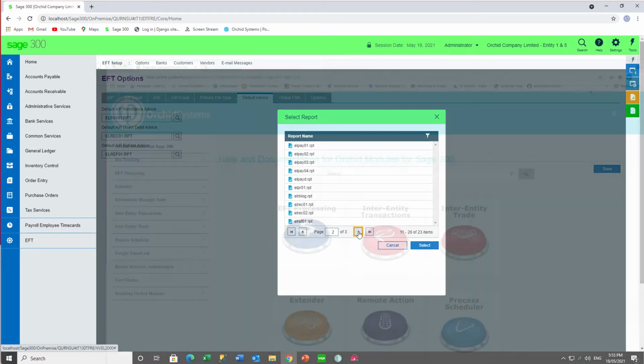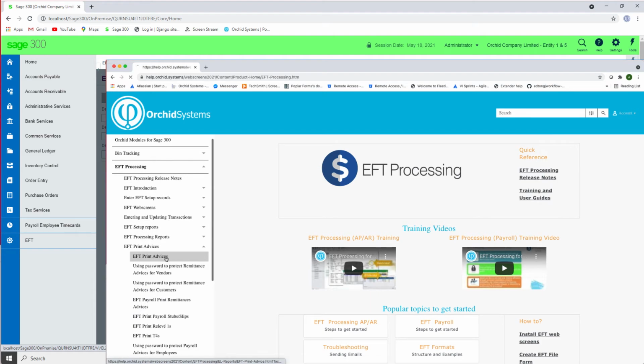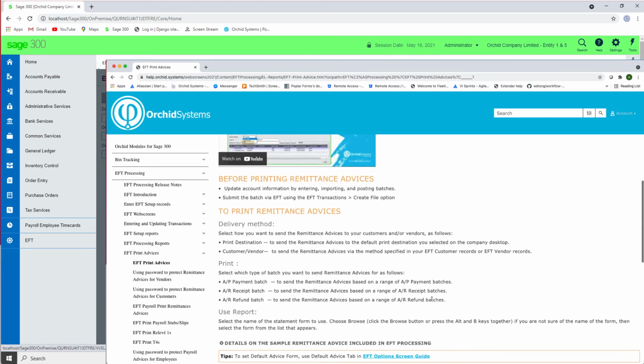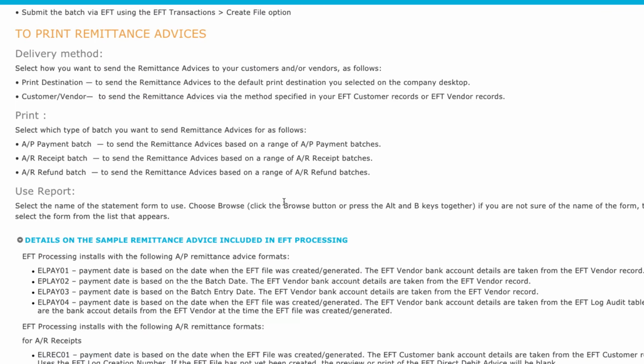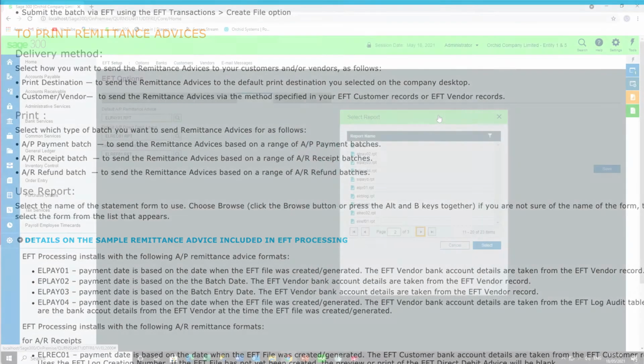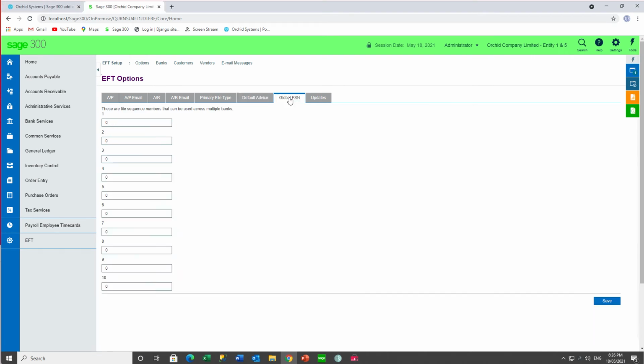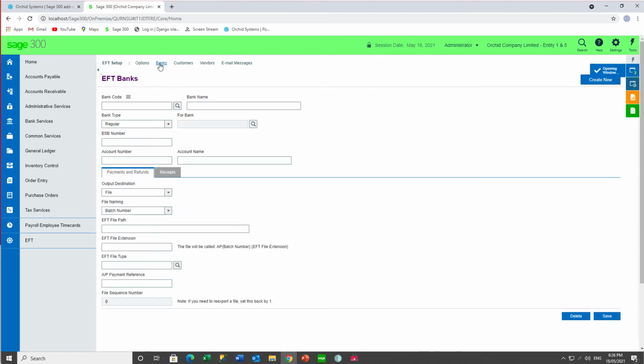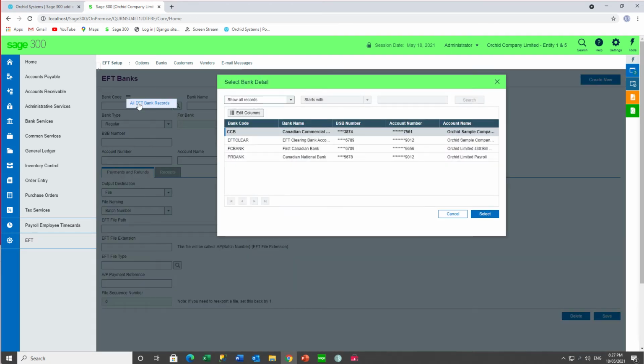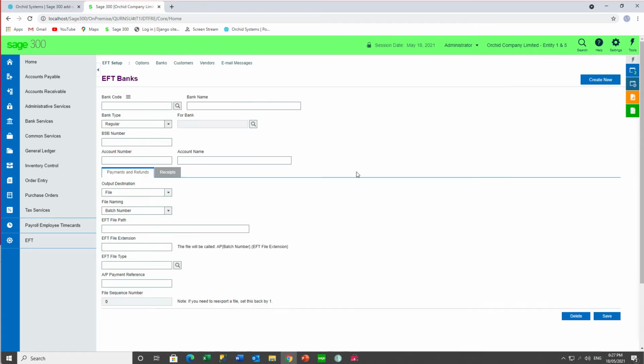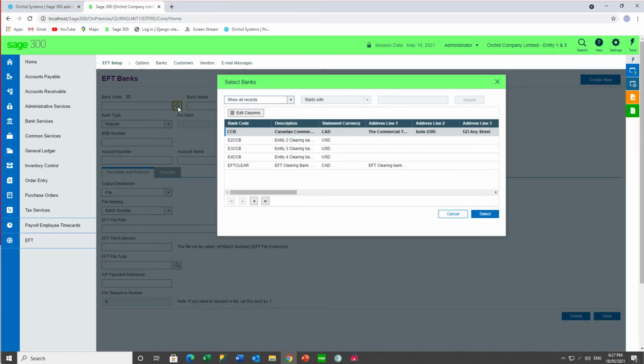And as a reminder, refer to our help for the difference between the EL-PAYO1, PAYO2, and PAYO3 default remittance advices for EFT payments. And we have the Global File Sequence Number tab if you're using that, and the Updates tab. You can use these breadcrumbs to navigate to the other setup screens, in this case EFT Banks. This hamburger icon gives you a selection on all your banks that you have already configured in EFT processing, whereas this finder gives you a finder on all the banks in common services.